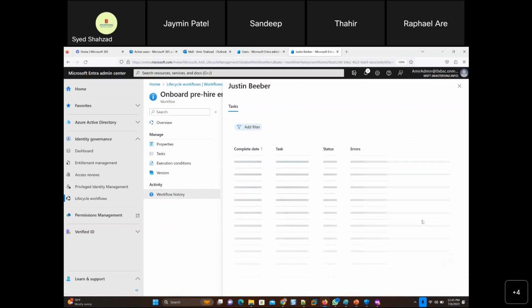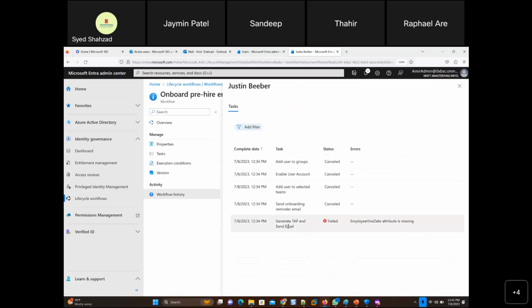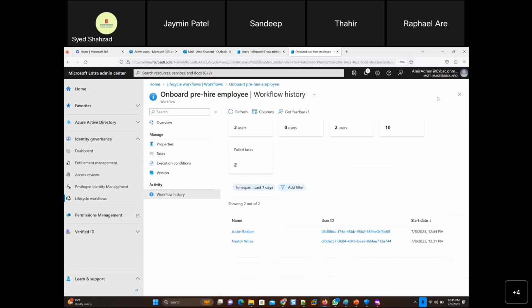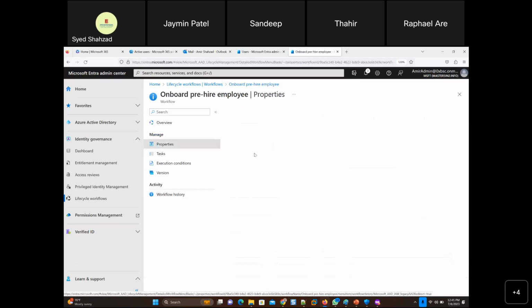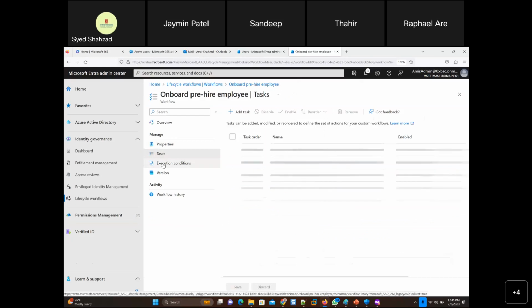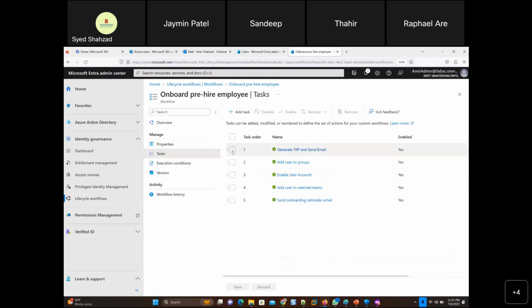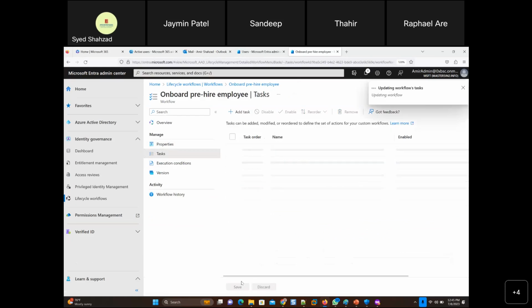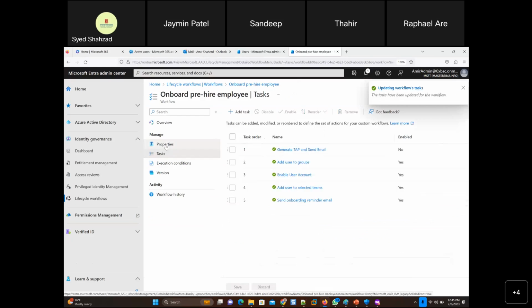Okay. Now what? I don't really want to remove that tab. The employee hire date attribute is missing. But just to prove some things, let me get rid of this task here. I don't need it for now. Disable. Enabled, no. Okay, so save. Let me just run it without it, and we can fix all those other things.